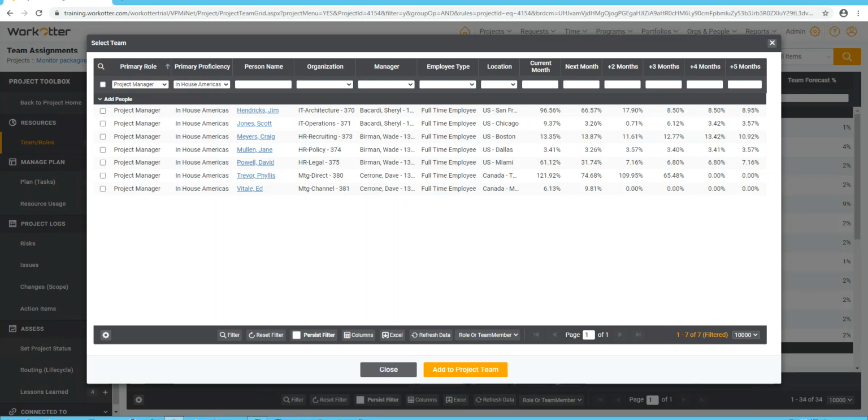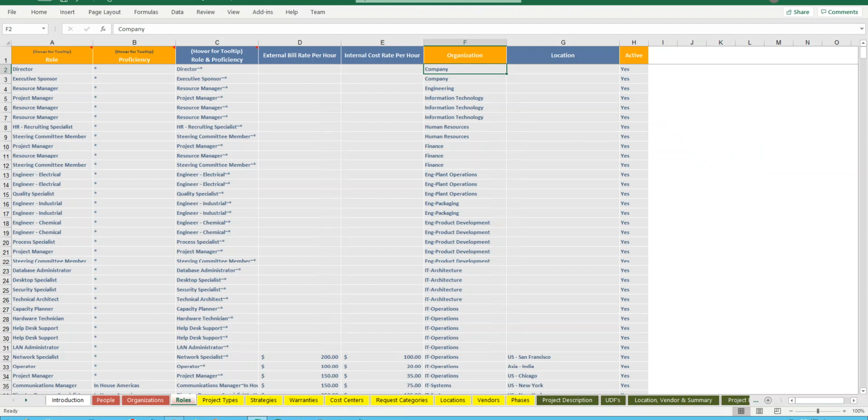Now let's go over to the data and see how it gets set up within WorkOtter. Here is the tab now for roles, and what we often recommend as people get started, especially if they don't have any experience with resource management, is to just not break it down by proficiency. If that's not an important attribute for you, even though we just discussed it, you can definitely just have a list of roles in here, like you're seeing, and have a star next to it, which means you're not interested in breaking it down by proficiency.